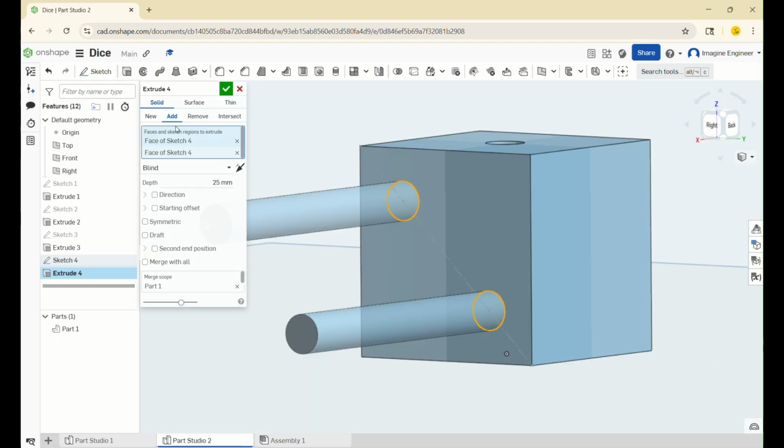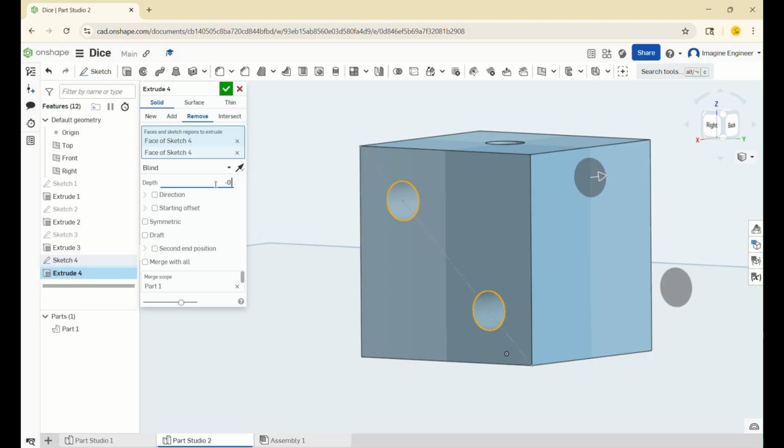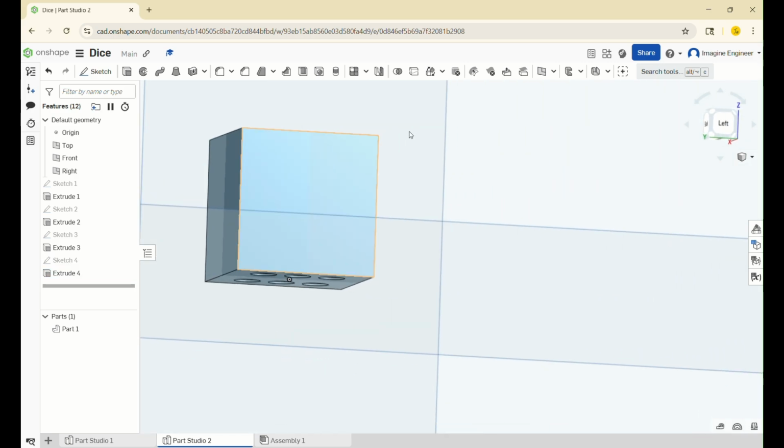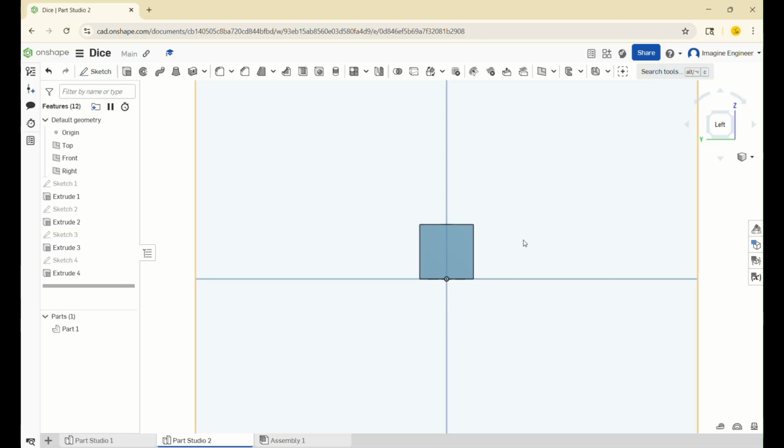And I have to select each half. So now there's only 2 faces that I'm selecting. Let's change this to remove, change this to 0.25. And so now we have 2 holes. Now let's do the same thing on the other side.